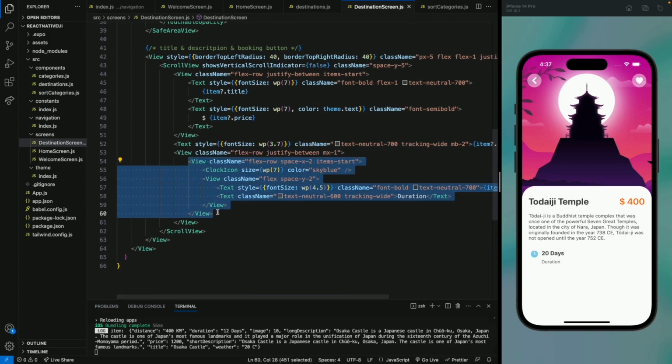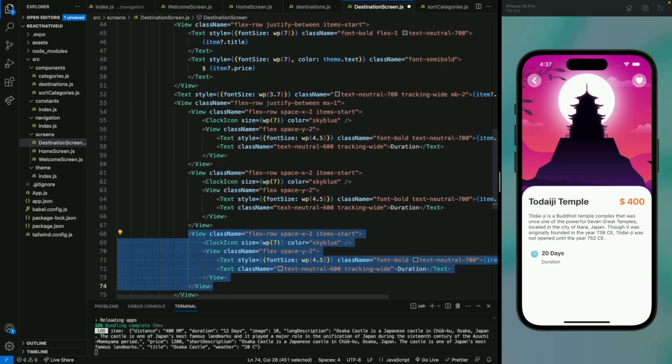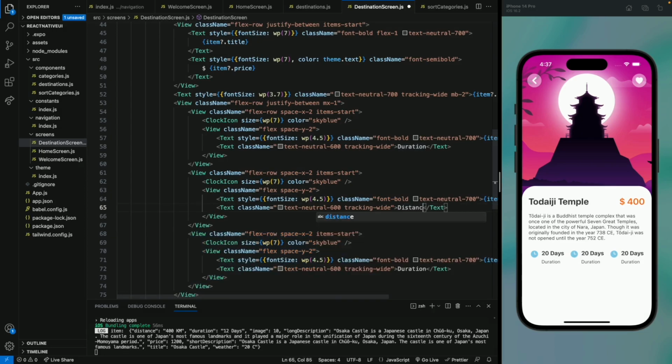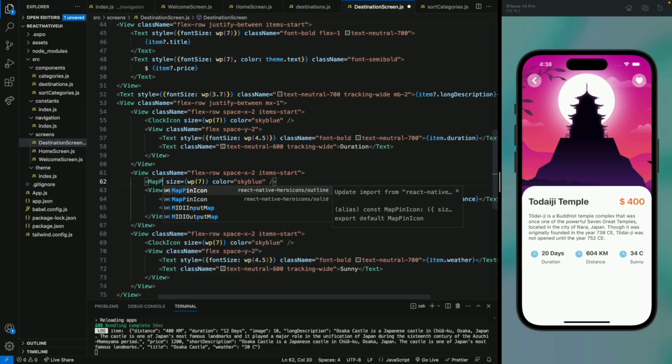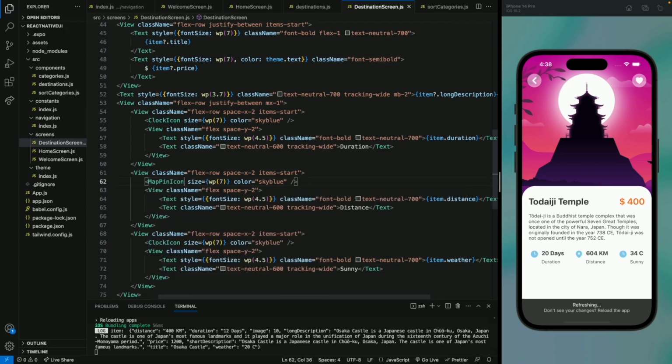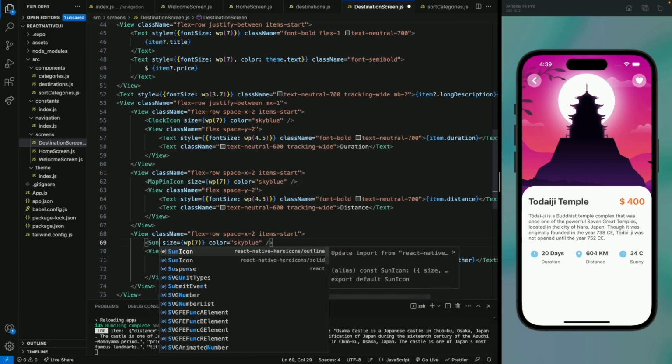a weather condition. So let's just copy this 2 more times, and let's change the duration for the second to distance and the third one to sunny, because this will be a weather condition. Now let's change the text for these two. So for the second it's going to be distance, and for the third one it's going to be weather. Now we need to change the icons for the last two. So first one is clock, this should be a map pin icon, and for the third one it's going to be a sun icon.